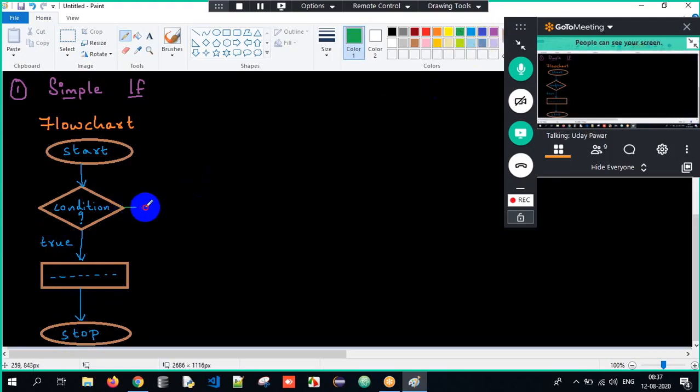What if the condition is false? If the condition is false, directly I am going to terminate it. That is the negative scenario. So this is how the execution flow will happen. I start the execution and check the condition. If it is true, I execute some set of instructions, then I terminate. If it is false, I will not execute anything, directly I will terminate.